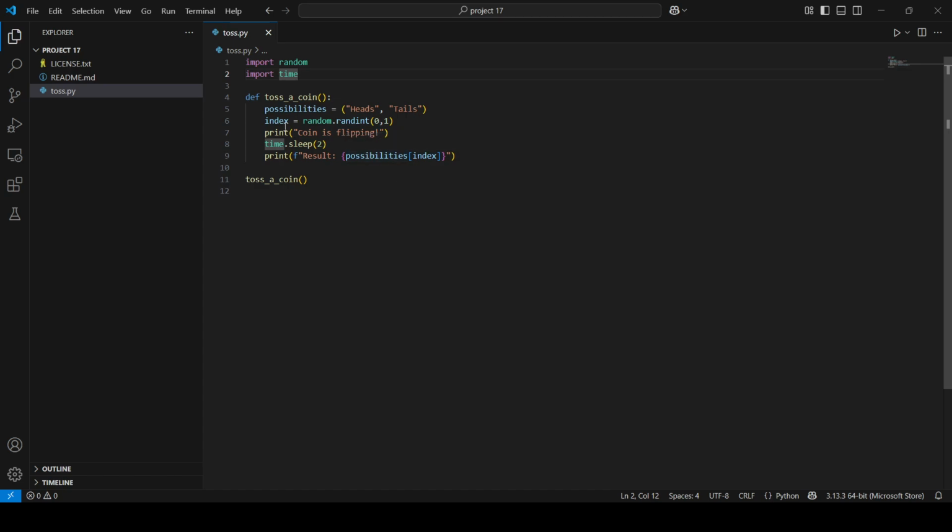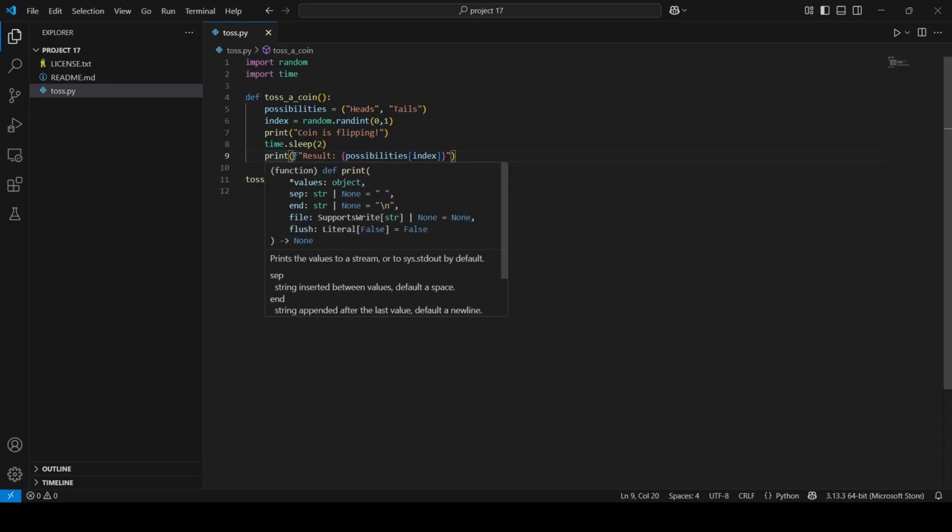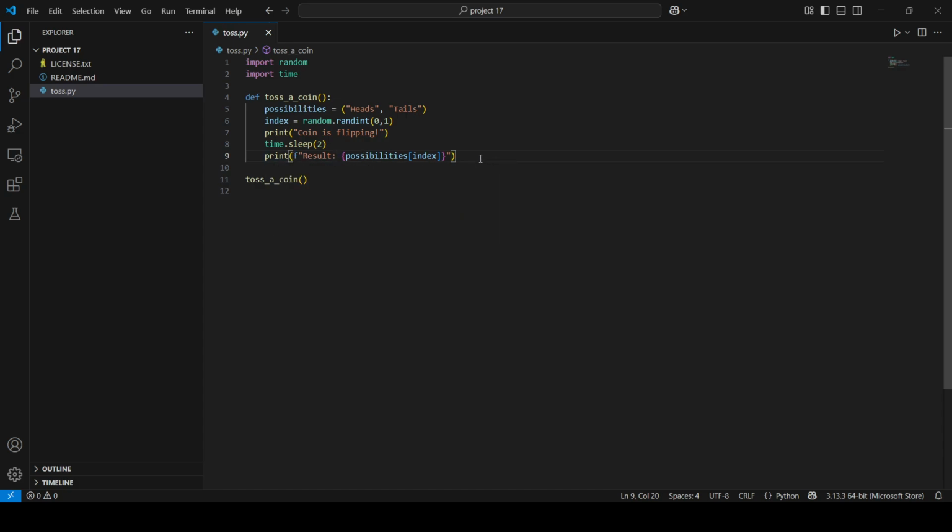By the way, I'm choosing an index here, then I am choosing the right element of possibilities with the index here. That's why it looks like this, and I am adding F here because I should format my string here. That's why I am adding it here. So, and here I am calling my toss a coin function.